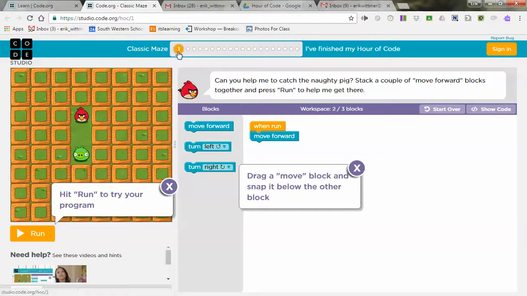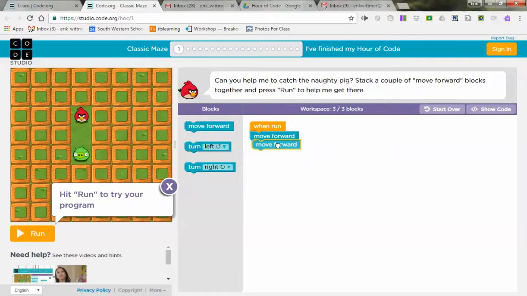Up top here where it says the number 1, as I'm progressing through, if I complete all the different stages, that's going to give me my hour of code. So if I do everything in a timely manner, it's going to give me my hour of code. So for this particular activity, I've got to get my Angry Bird here to smush the little whatever. So I've got to move forward twice. So I simply drag here and I move forward. When I feel I'm ready, I hit the run button down here to see if it works.